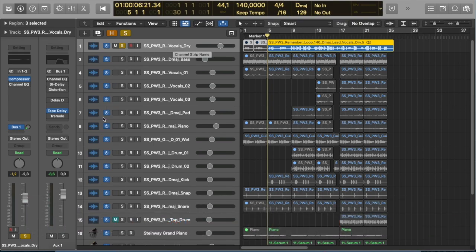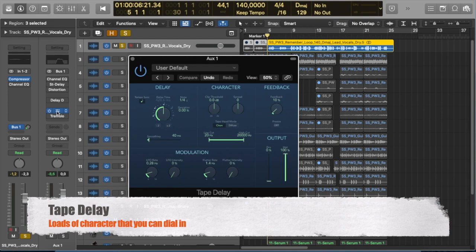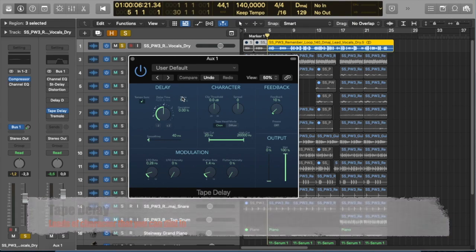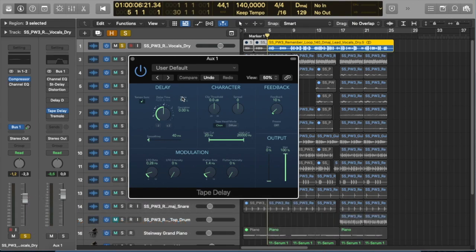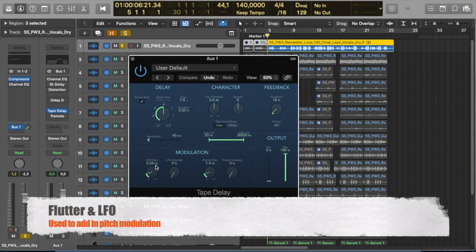Okay, so first up, I've added a tape delay to an auxiliary channel, and I've sent my lead vocals to the channel. Now, tape delay is great as it already has a lot of character and color, and with all the extra controls, you can really tweak the saturation and warmth of the delay. And you can also add in some subtle pitch modulations by using the flutter and the LFO controls.